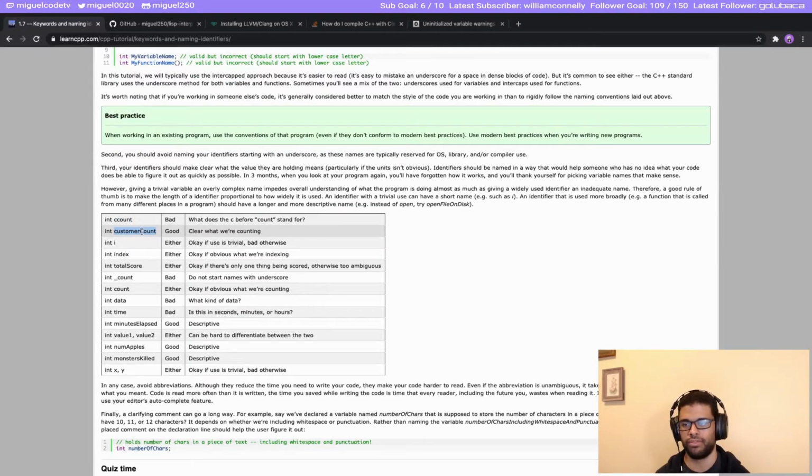So don't use short names for non-trivial things. If you're doing customer count, instead of C count, you should do customer count to be more explicit. Same thing with i, which is used for indices. So for trivial stuff, you're okay using shorter names. And count underscore, so don't do underscore.